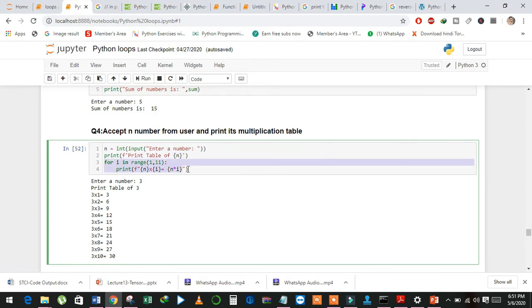And then with for loop I just display the table for i in range of 1 to 11 because I started the range from 1, that's why I written here 11 because it exclude the last element. And then I just printed the value using f string.